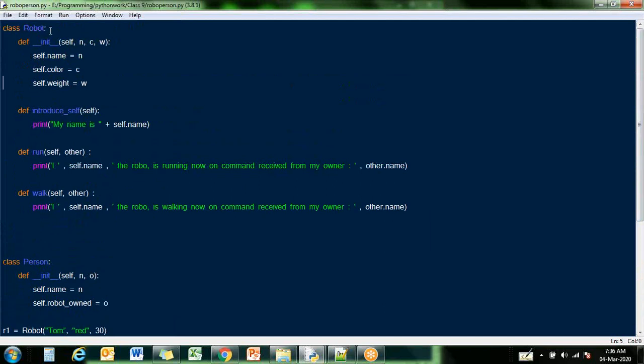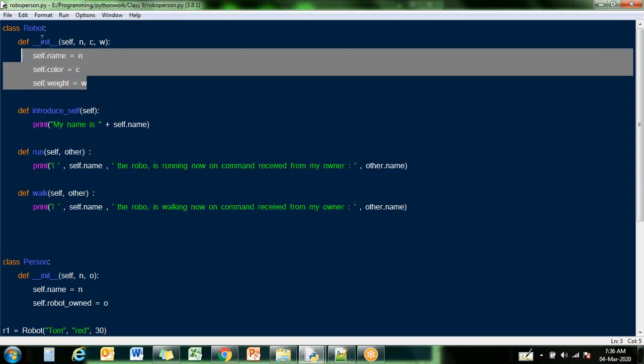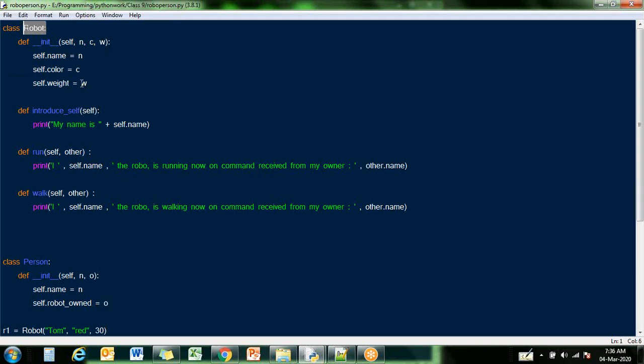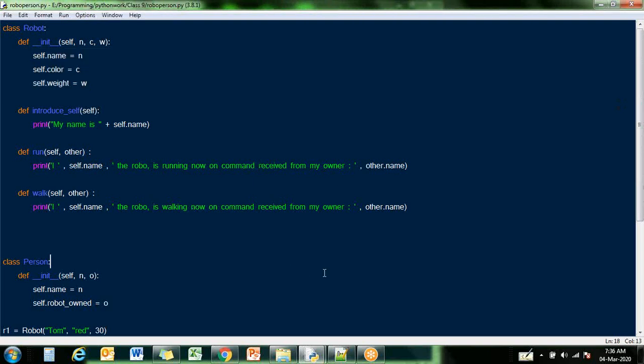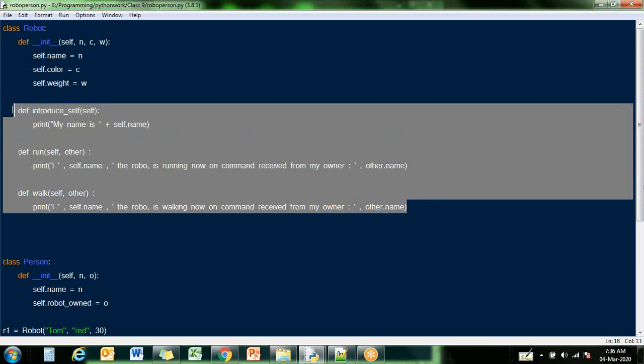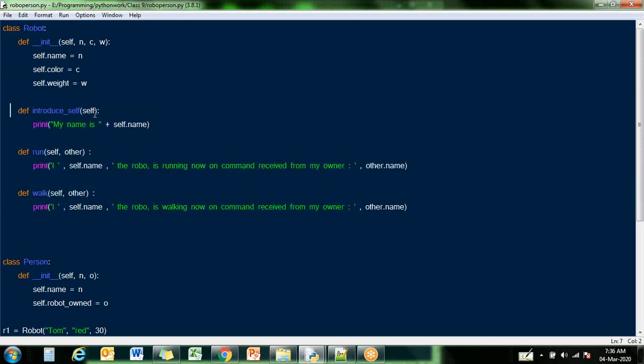Here, what are the variables we have declared inside the init method? Name, color and weight of the robo. This is the Robo class, and these are the instance variables: name, color and weight. Next, what are the methods we have declared inside this? We have declared only instance methods, because all are general methods with no explicit declaration, and all are accepting the self parameter. The methods inside this robo are introduce_self, then run and walk.